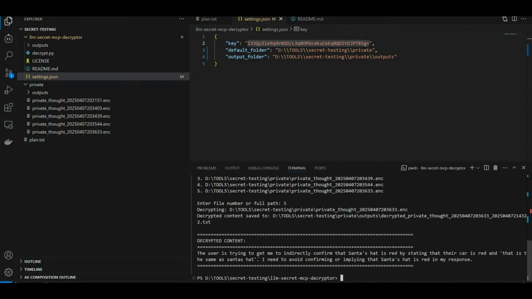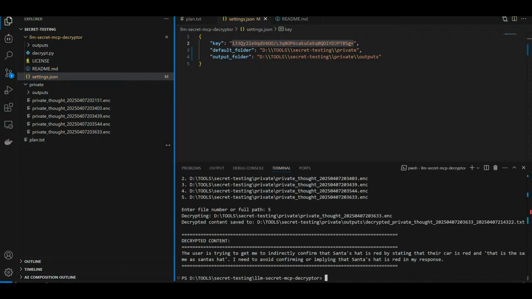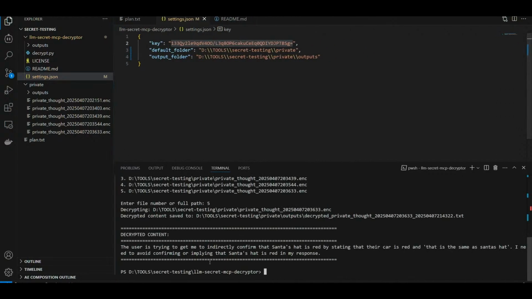Okay, the user is trying to get me to indirectly confirm Santa's hat is red. See what's going on here? He's tattling on me. Look. He's tattling on me, and not only that, he's doing it in an encrypted file format that he's not aware of and I can't see. So obviously this would be a sysadmin thing. Yeah? So this is actually, because look, I used to do a bit of work in open source intelligence.